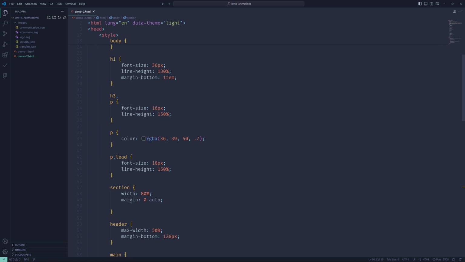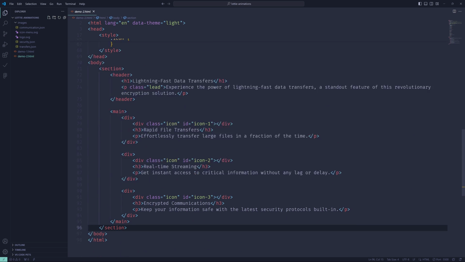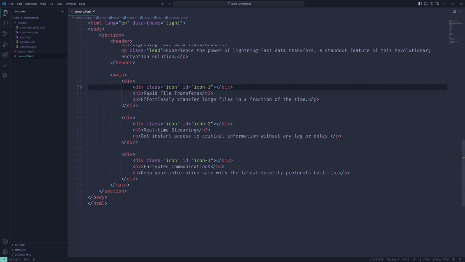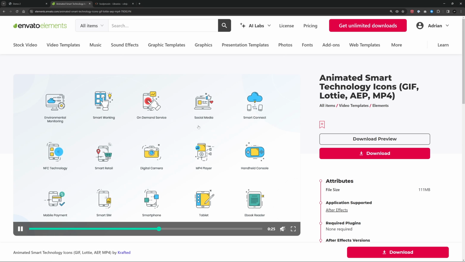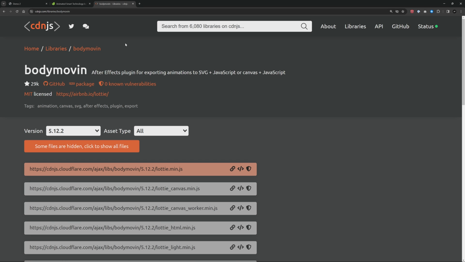So let's see how we can load these in our web page. Obviously, these are not from Lottiefiles.com, so we cannot embed them like we did in the previous example. So for that, if we're getting icons from somewhere else, we can use a JS library called bodymovin. This is just like the After Effects plugin used to create Lottie animations in the first place.